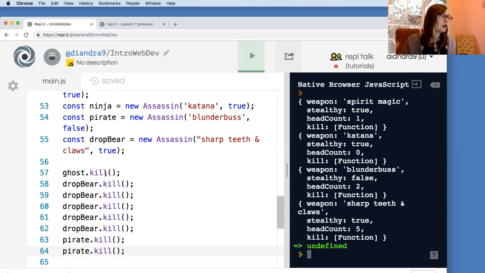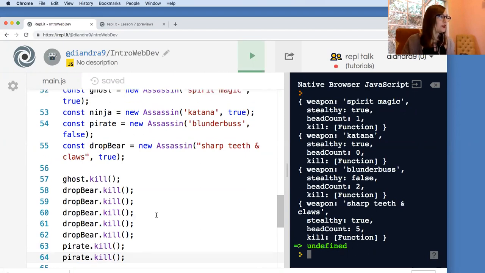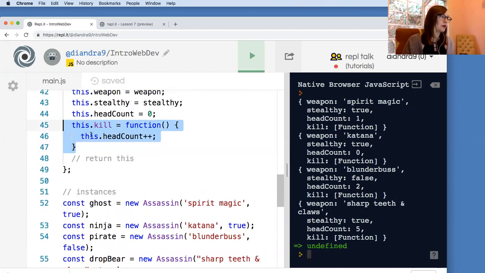So I've called kill on these guys. The head count's incremented. So this works. This is allowed. It's syntactically correct. It works the way you think, but it's actually not the best way to do it. And the reason is memory. So let me break down what exactly happens here.